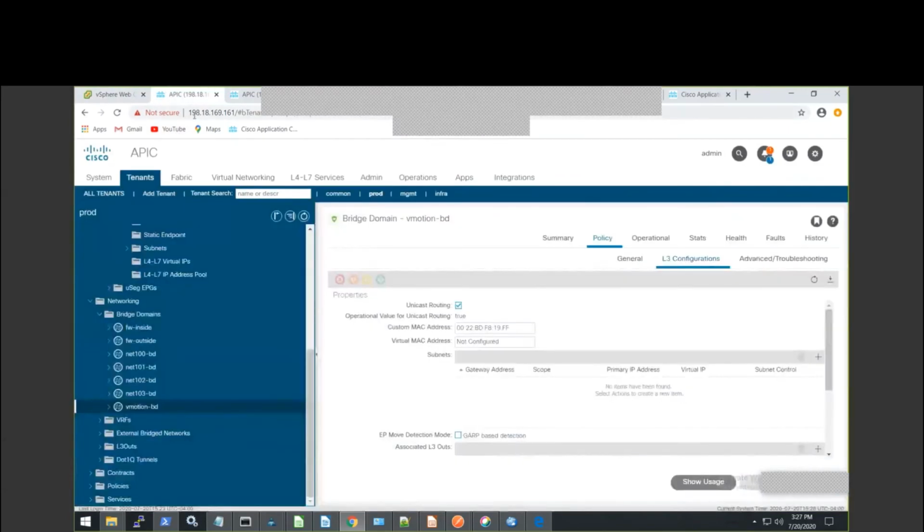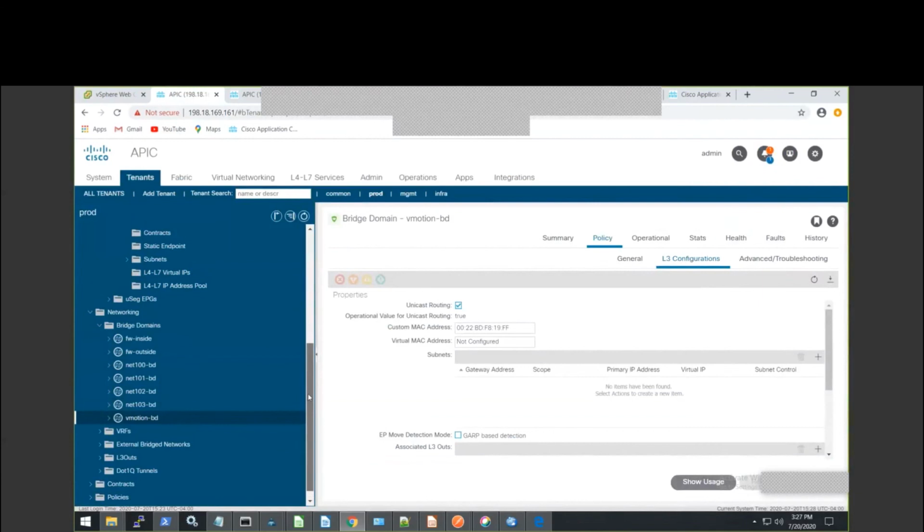So we want to make sure this BD is extended across multipod. So when you do vMotion of the VMs, the ESX hosts communicate with each other across the pod. So that facilitates the vMotion. Cool. Very good. Thank you, Jody. Thank you, sir.